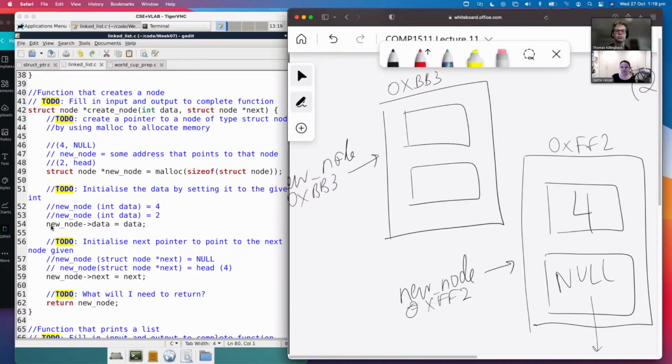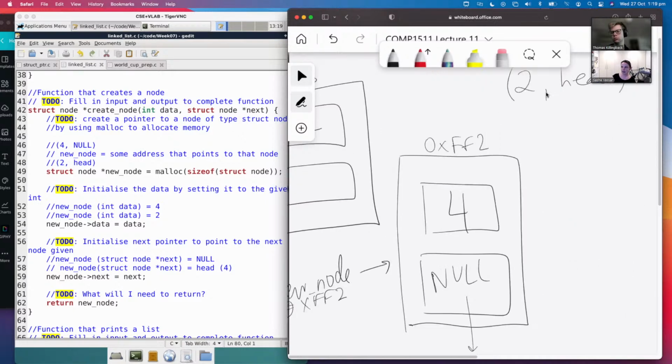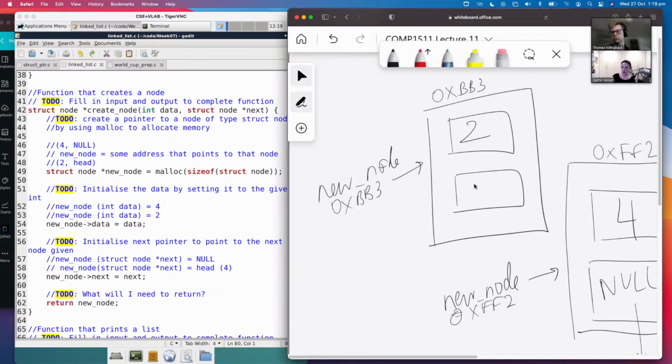Okay, so now we move to line 54 and we say new node data is equal to data. So that means that we've sent it a 2. So the 2 is going to go in here. And then we move on here and we say new node next is equal to next. The next we gave it in this case is the head. We gave it the head as the next item. So what happens here is I'm saying, okay, this is going to be what I gave it. And the head right now is sitting, this is my head, isn't it? So if this is my head, I now want to point it to this node here, which is sitting at 0xFF2.